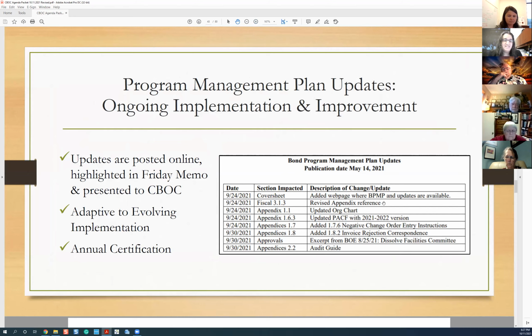We have updated a reference in the document, as we use it each and every day in doing our work. From time to time, there are things that we find to be updated. So we've made an appendix reference. We've updated our org chart to reflect some of the changes since June. Every fiscal year, we do a new proposal approval checklist form, which is probably the most commonly used form in our program, which documents all of the approvals for any proposed expenditure.